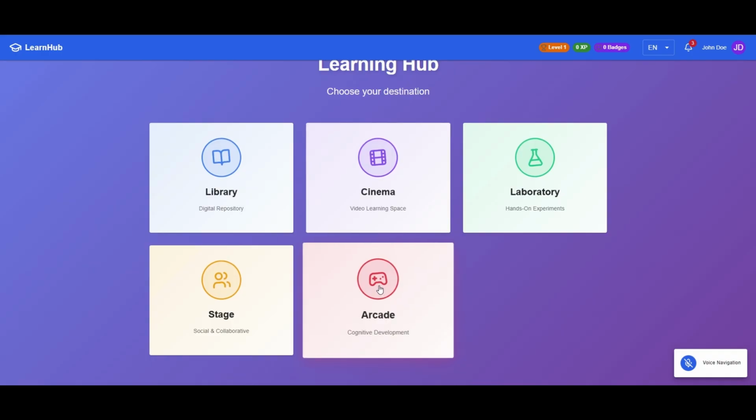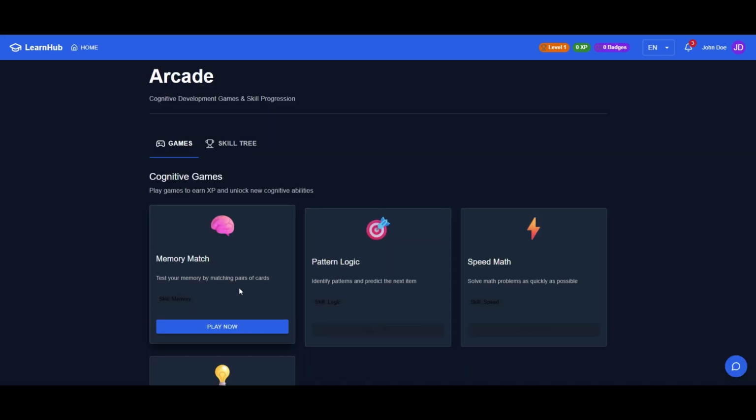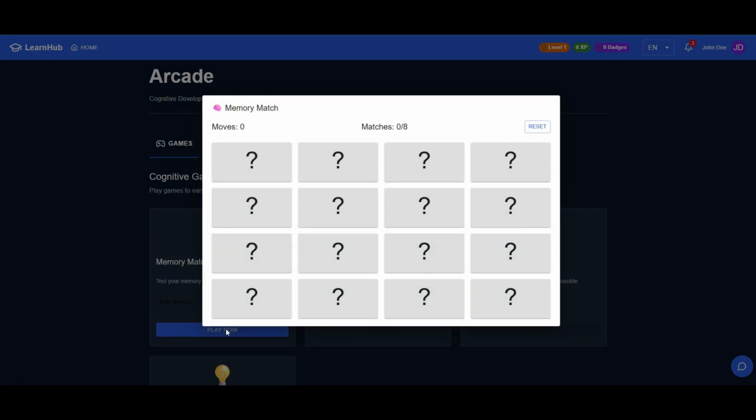And lastly, this is our arcade page. It focuses on cognitive development. It utilizes gamified learning experiences to make complex problem solving both fun and highly engaging.